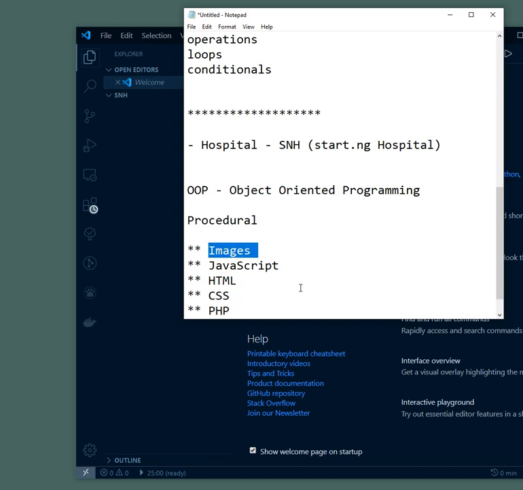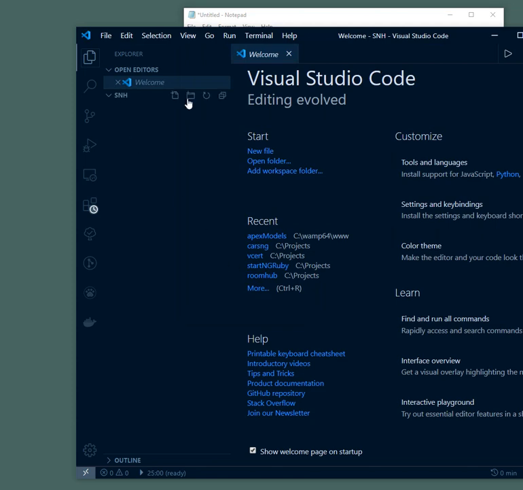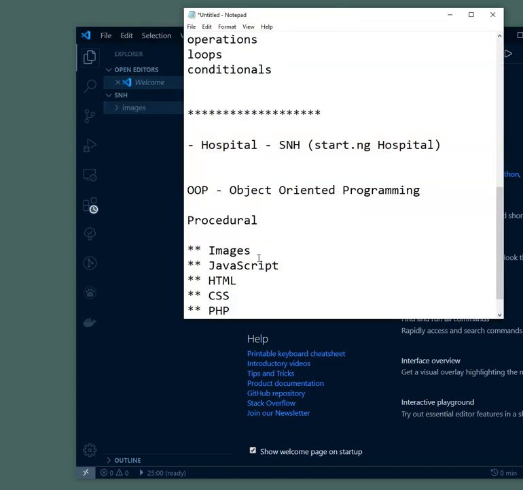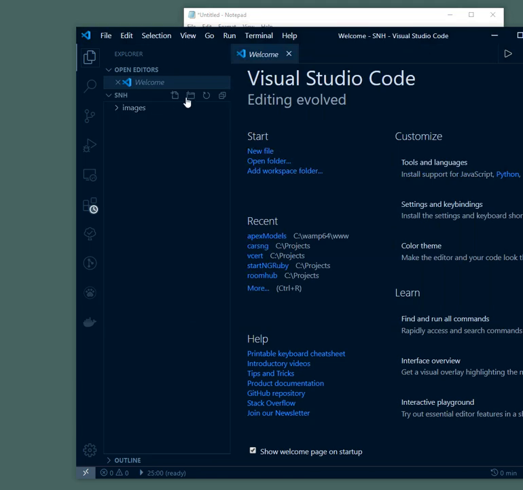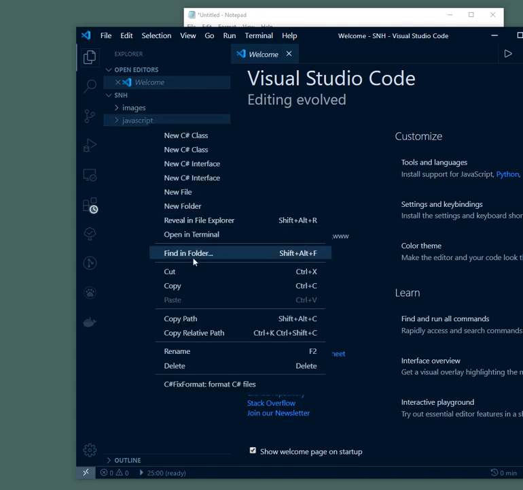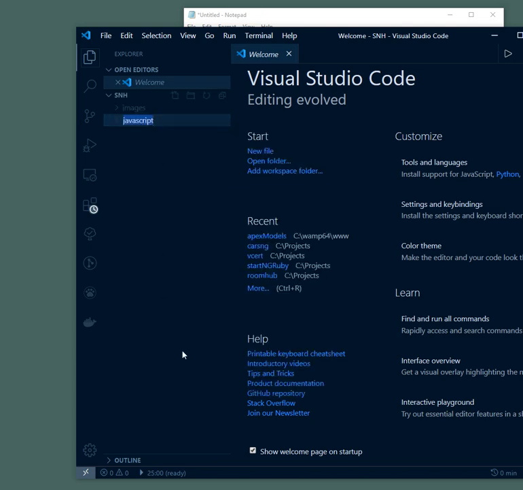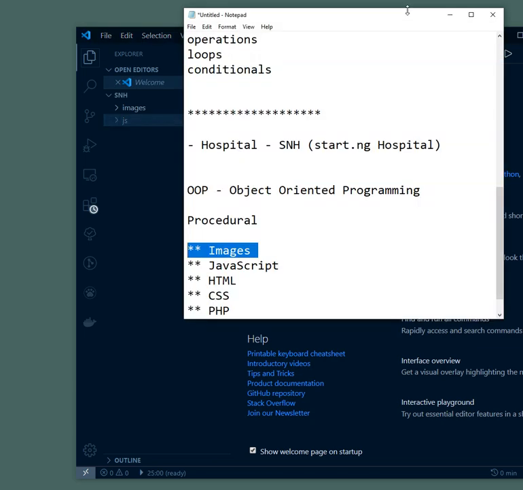Of course, I need an image folder. Most people use IMG. I will just use images. That's a folder where I can place all my images for this project. I'll create a folder for JavaScript. I'm going to call it JS because JavaScript is way too long. I don't need to create one for HTML. I'll create one for CSS, obviously.